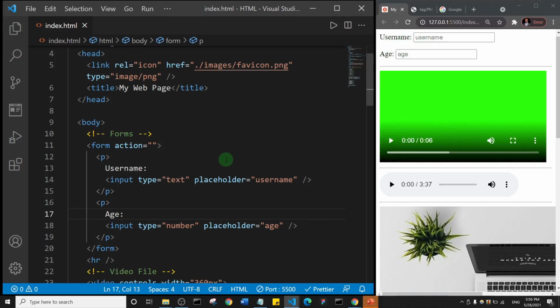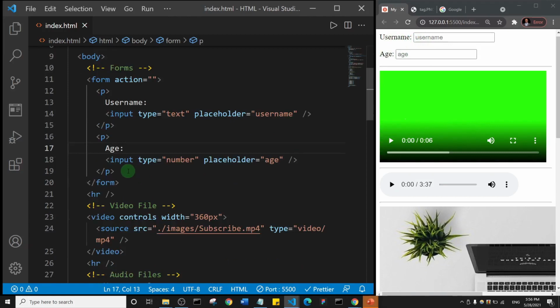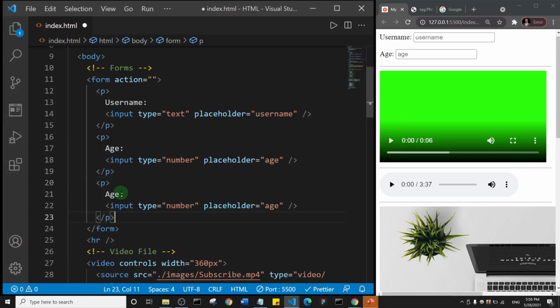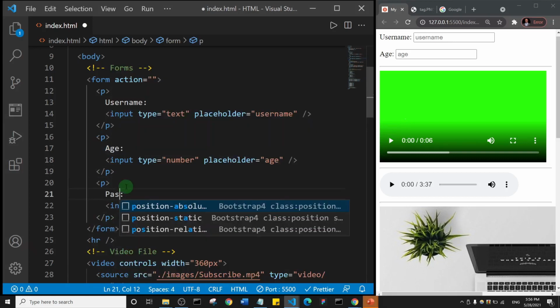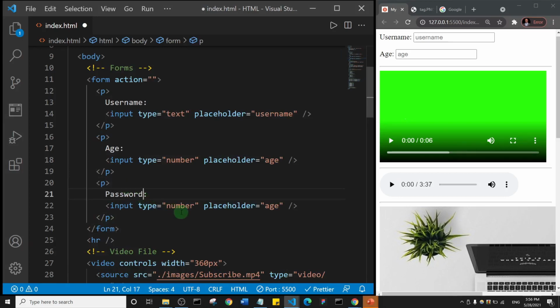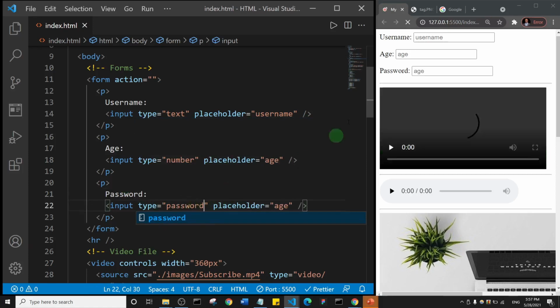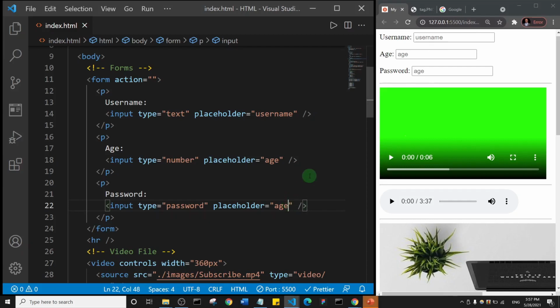Okay, so now let's see some other types of input here. So I'm going to show you the password. So what I can do is I can actually just copy this guy and paste it in another line, and then I'll change this to password. So password, and then I'll change the type also to password. And if you save that, let's see what happens. So we still have this placeholder here, so I'm just going to get rid of the placeholder because I don't want any placeholder for my password. So let me get rid of it, and I'll save.